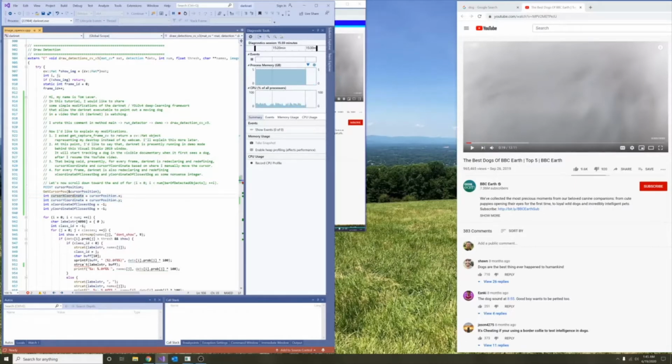cursor x and y coordinate based on where darknet moved the cursor at the end of the previous frame, and then it'll look for the closest dog identified in the present frame relative to the cursor position at the end of the last frame, which is the beginning of this frame.